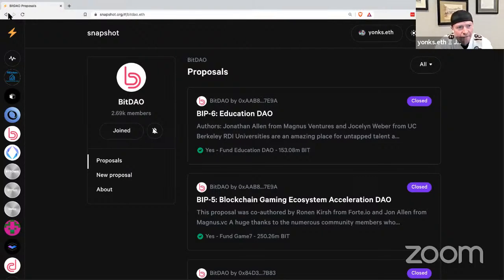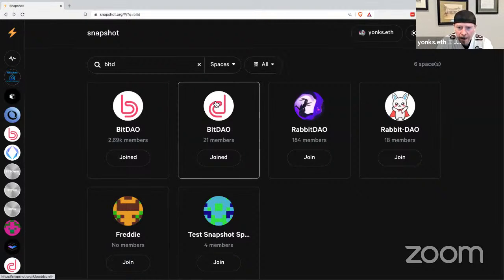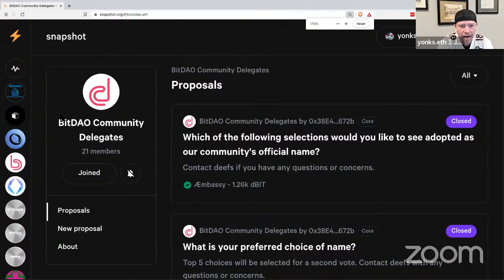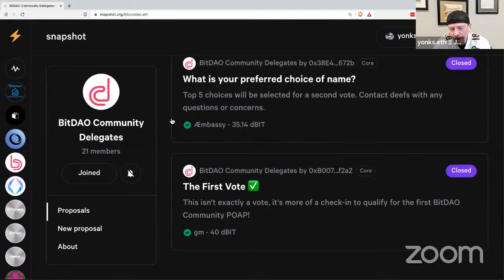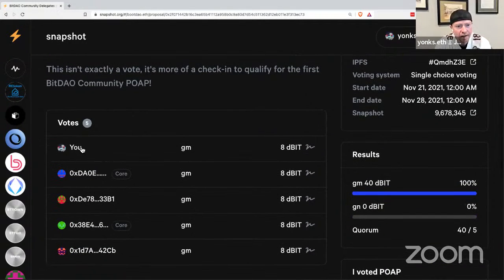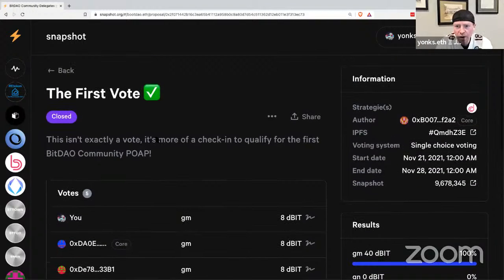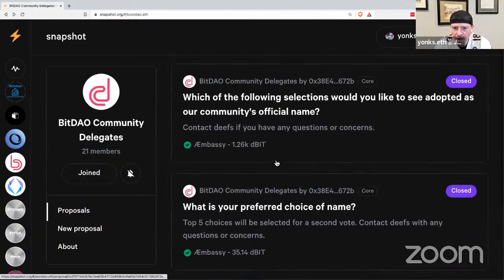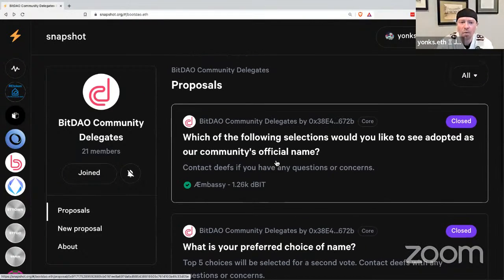So this is a fun platform that we use. Going back here to Snapshot, we've had a couple proposals come through the pipeline here on the BitDAO community delegates. On the first vote, I was one of 5 people you can see here. This is when we were just getting started, and this occurred back on November 21st. And then the other one here is we voted on a couple proposals, and I'm going to be walking you through the process right now.